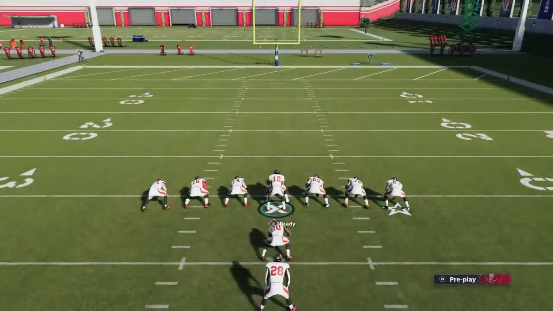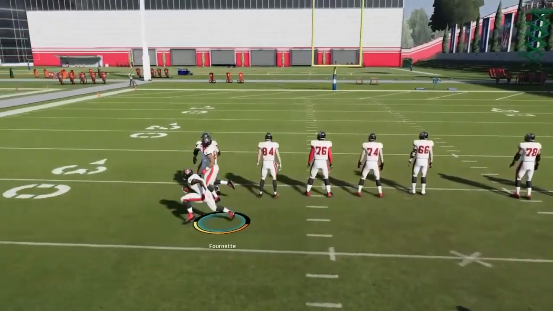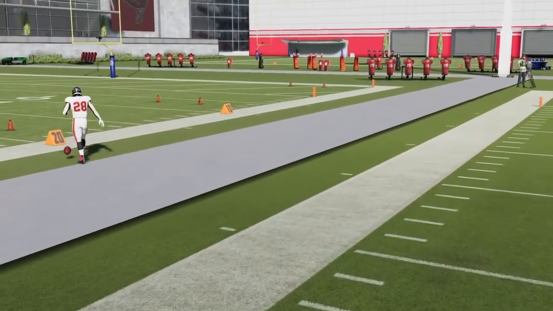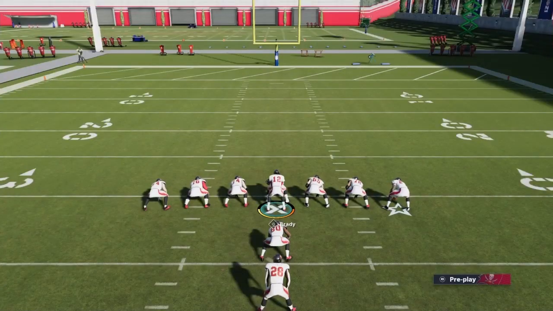I'm going to go over that counter one time. See, he turned the opposite way that the ball was going, and the lineman pulled. So you can't have your hand on the speed button. You got to be very patient.